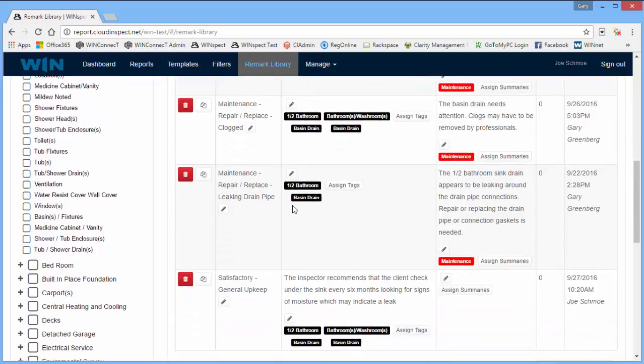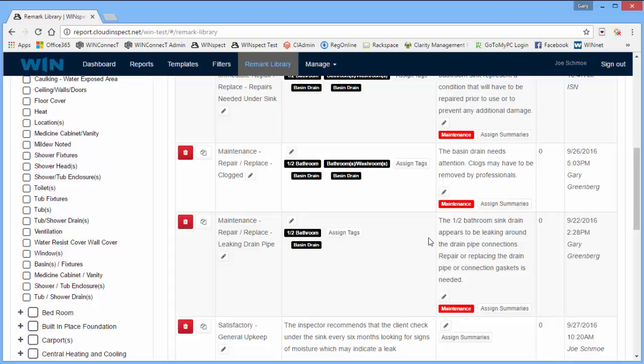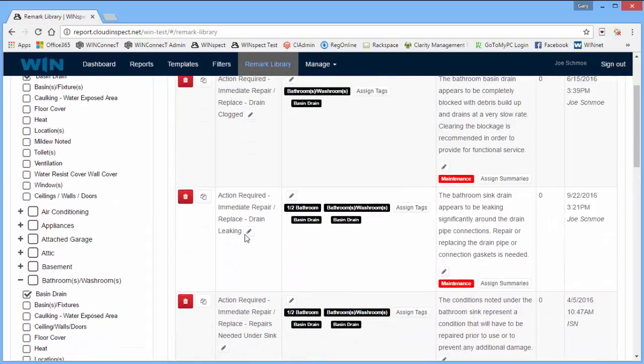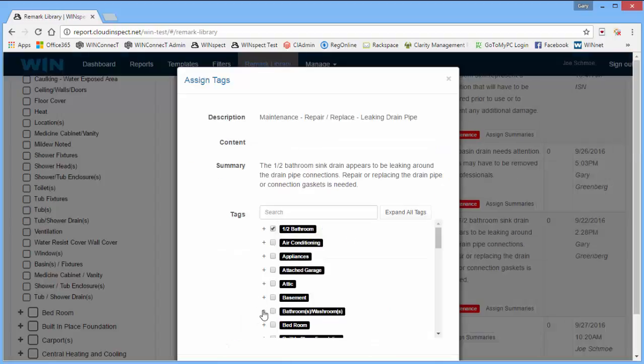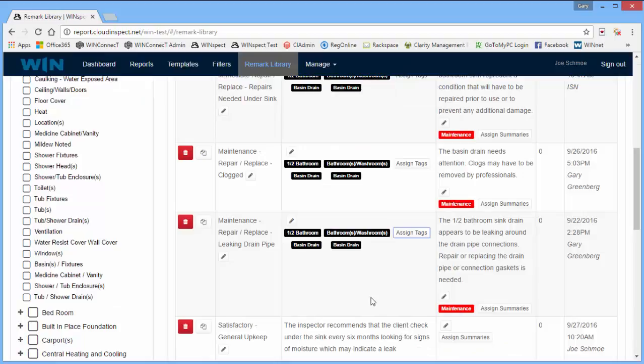So here's leaking drain pipe, maintenance, leaking drain pipe, half bathroom sink appears to be leaking around the drain pipe connection. That's not a duplicate. There's not another one like that. Maybe I need something like this in the full bathroom. It's a maintenance item. It's not action required like this one, which is a significant drain leak. Here's a maintenance one, just a maintenance drain leak. Okay, so we can add tag and assign it to half bathroom and basin drain. So now I can generate consistency in my reporting.